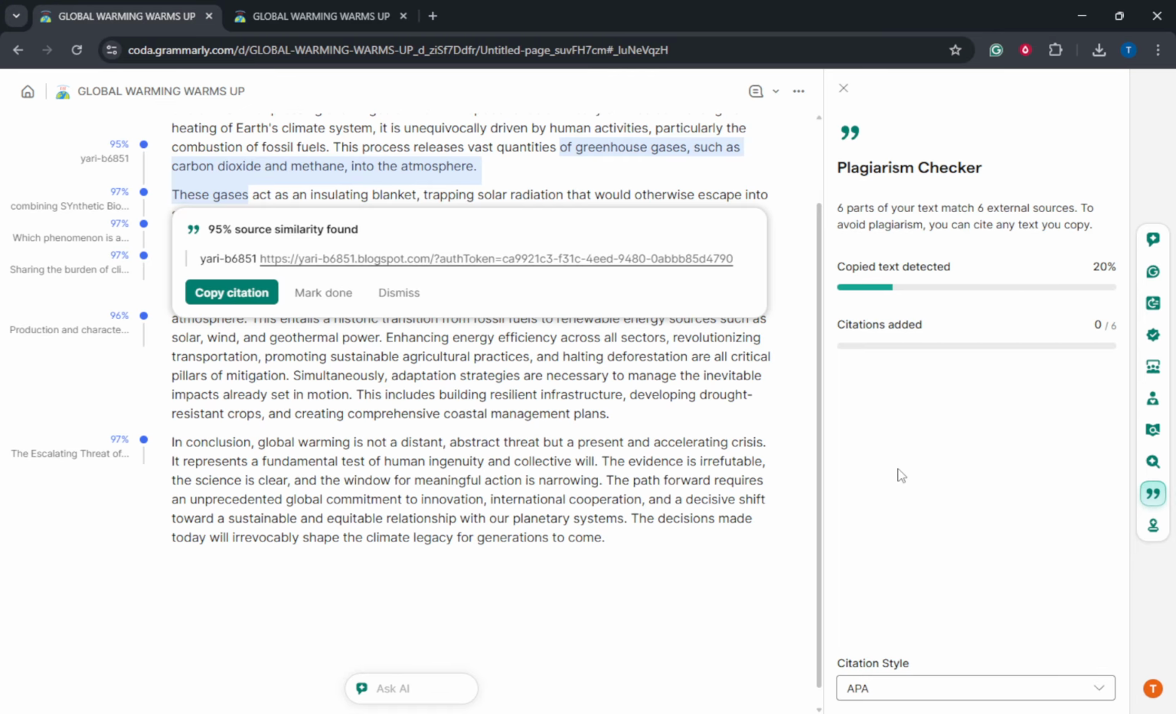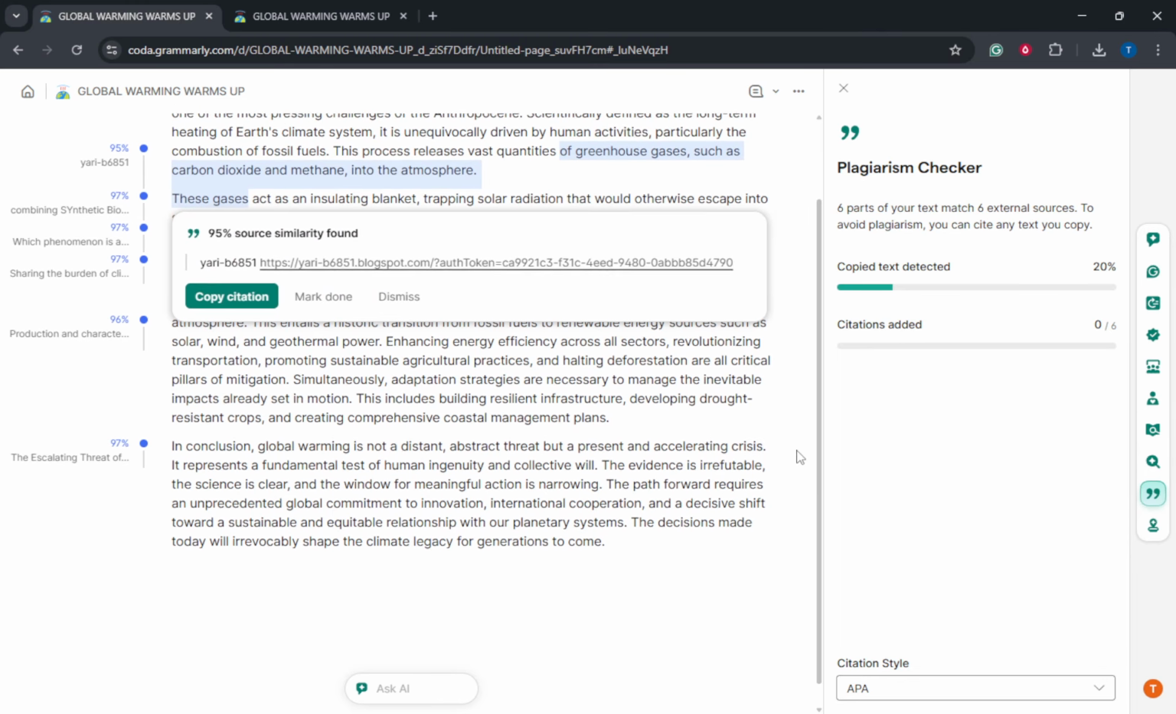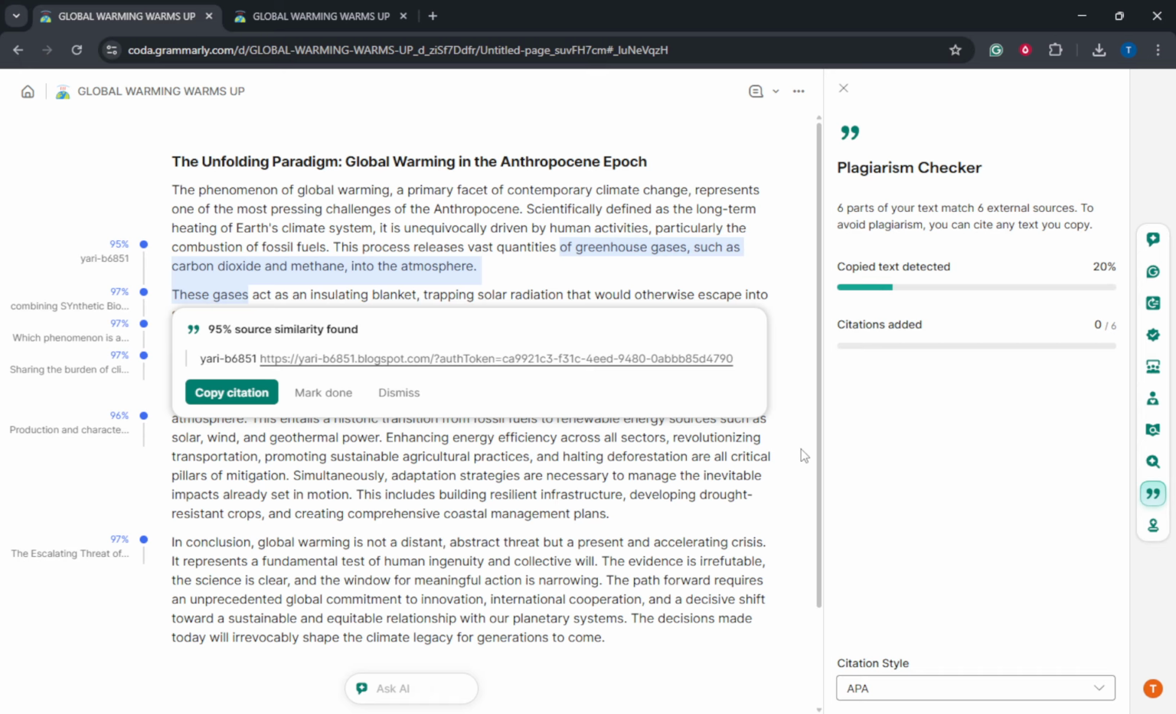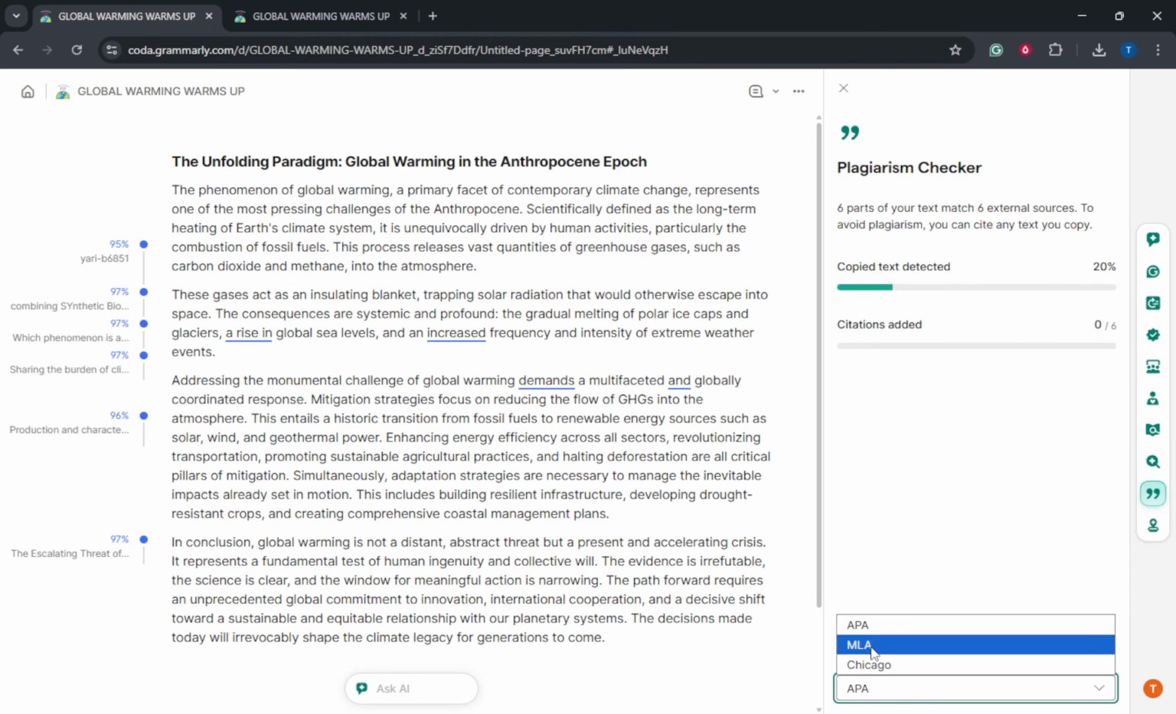As the results come in, Grammarly will highlight segments of your text that resemble content from external sources. If any sections are flagged, Grammarly may offer citation suggestions in widely recognized styles like MLA, APA, and Chicago. This is incredibly helpful if you need to incorporate these styles into your work.